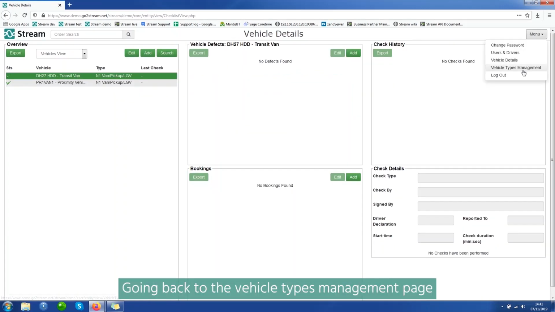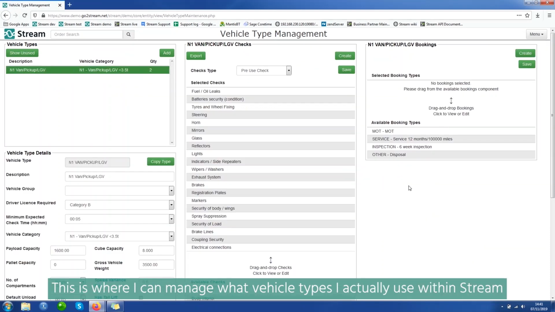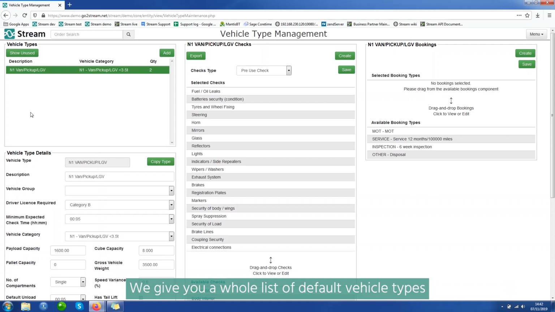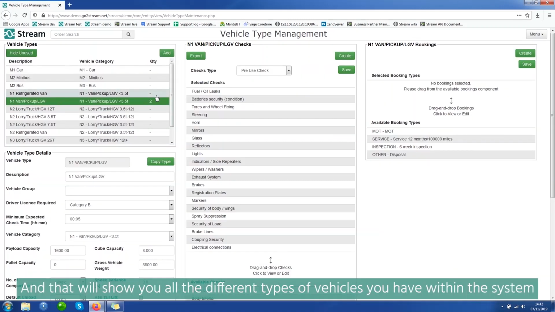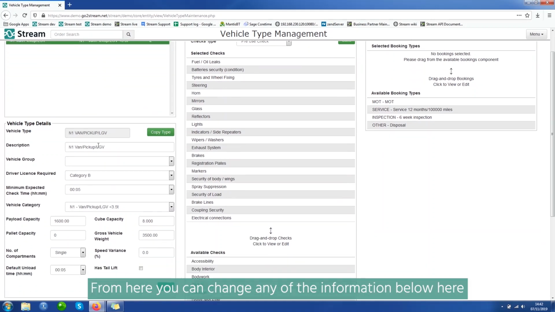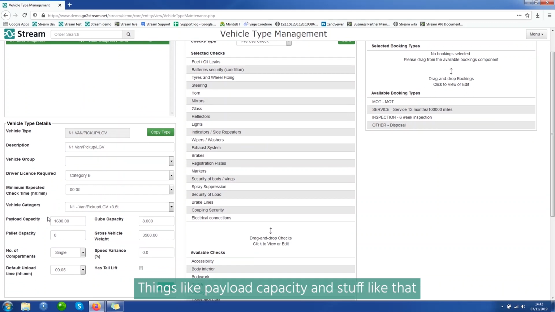Going back to the vehicle types management page, this is where I can manage what vehicle types I actually use within Stream. We give you a whole list of default vehicle types. You can see them all just by pressing this show and use button, and that will show all the different types of vehicles you have within the system. From here, you can change any of the information below here, such as how long you expect a minimum check to take, things like payload capacity and stuff like that.